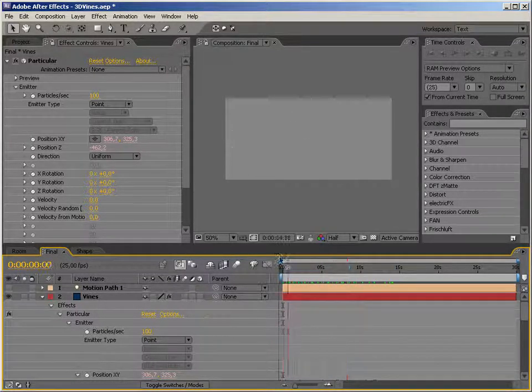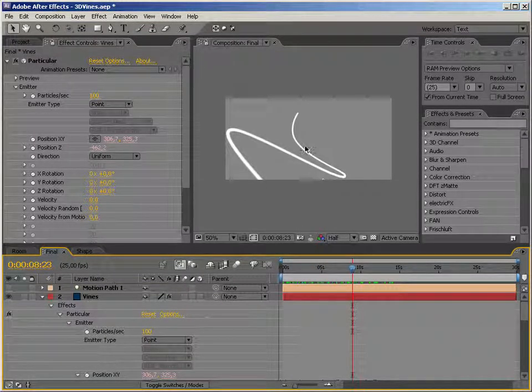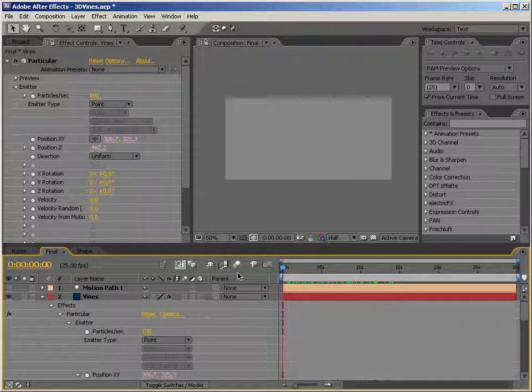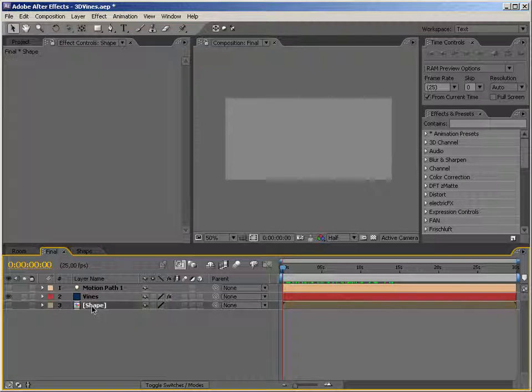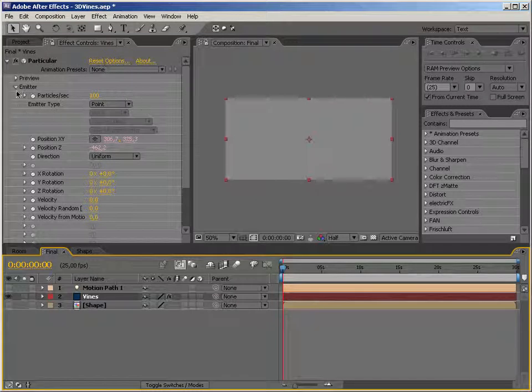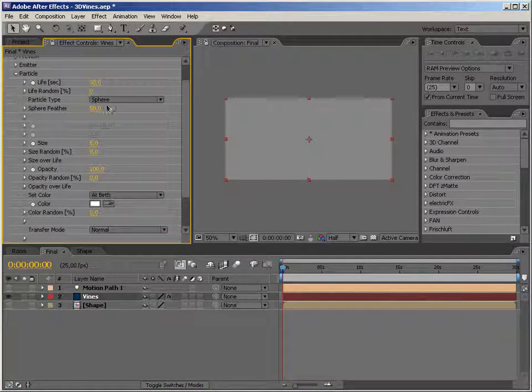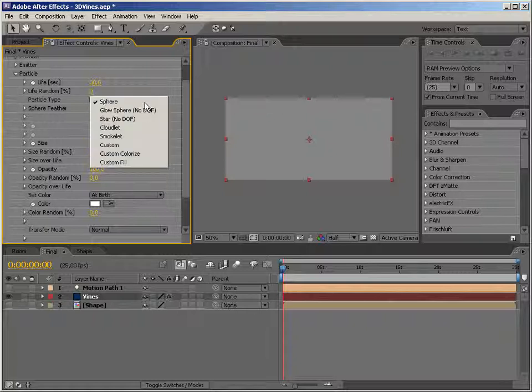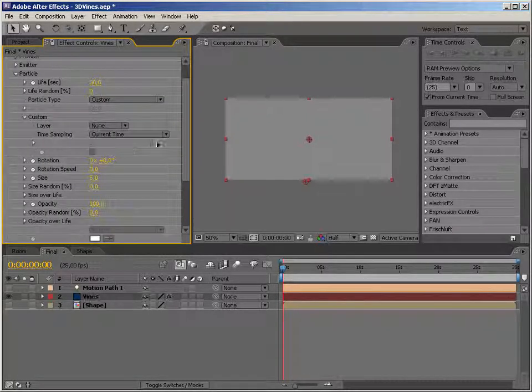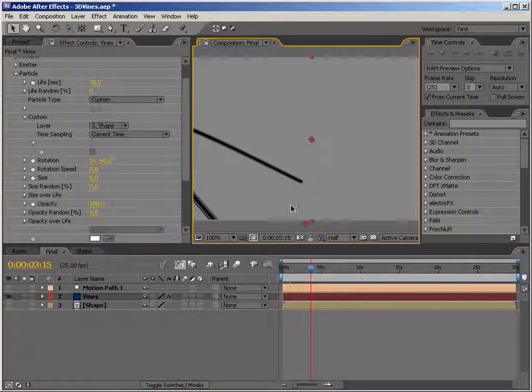So we've got our basic setup finished. What we need to do now is change this simple line into our vines. So let's do that right now. We already have our shape in here, so we're just going to tell Particular to use that instead of a sphere. So let's go to the particle type, go to custom, and it's going to ask us which layer to use, and we're going to use the shape layer that we've pre-made as a pre-comp. And as you see, it already takes effect.